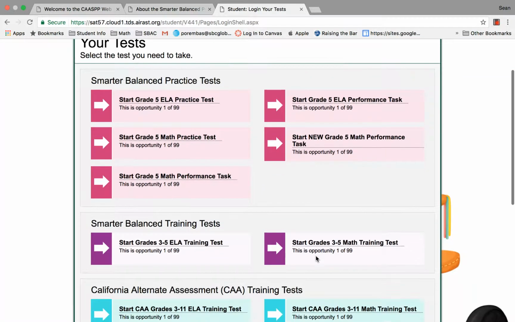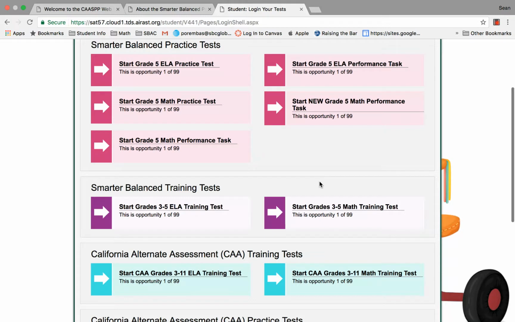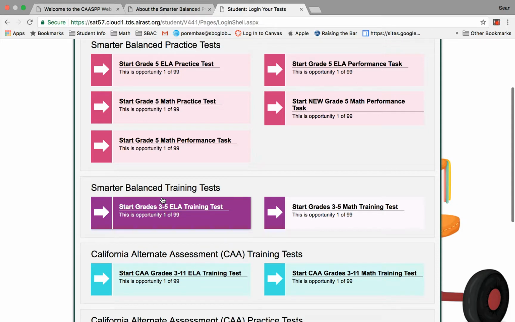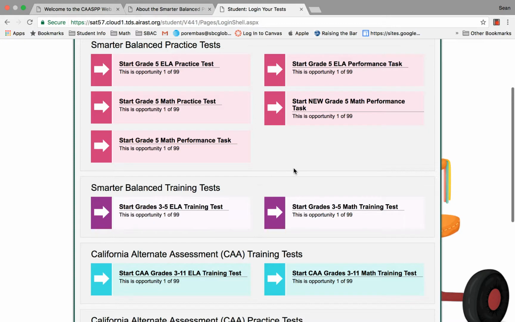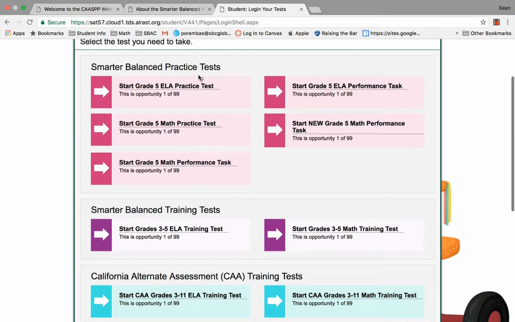If I scroll further down here, I'll see the Smarter Balanced training tests. These are shorter. They're about 15 questions in length, and they are also mimicking the computer adaptive test. However, there are grade level bands here, so the plus side is that it's shorter. The possible downside is if you have a third grader who will be exposed to fifth grade questions, that may not be the best for their confidence. But other than that, I can't think of any reason not to, unless you want to go for a much shorter test. It's about half the length of the practice tests up here.